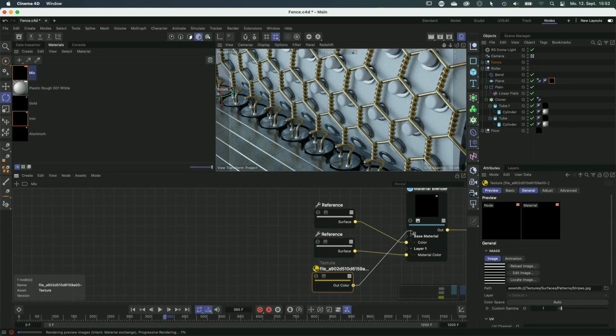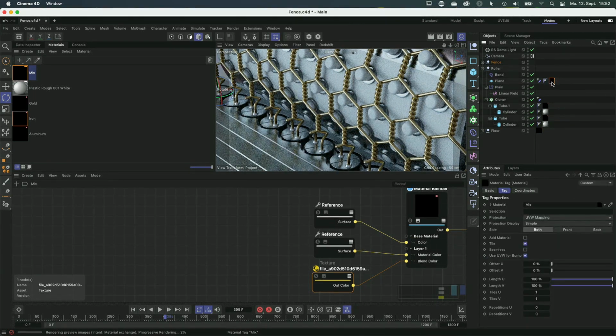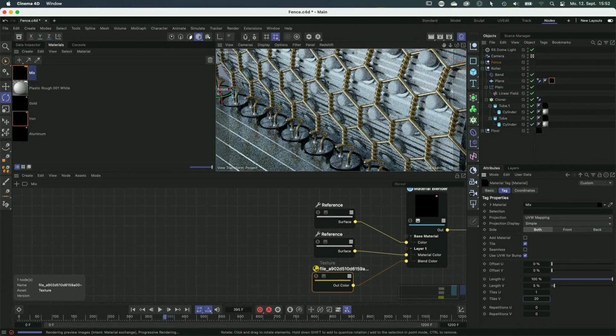And this is how you're going to do this. First of all, I'm going to add this texture here as the material blend color. And now you can see that the stripes are showing up. Here in the material tag, I'm going to set the tiles V to 20. And now I have lines of plastic and iron.